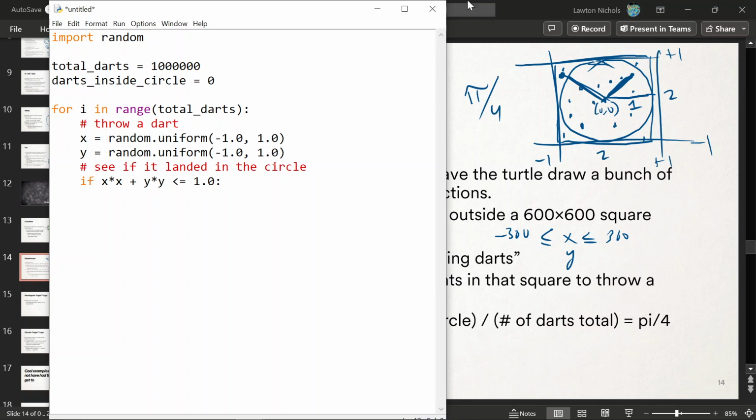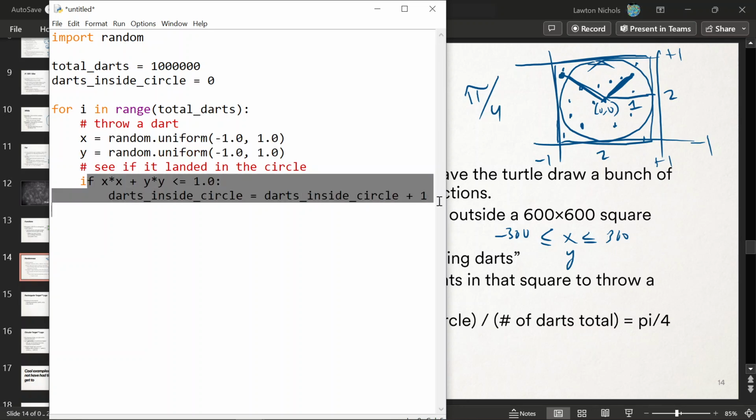And we should increment the darts inside the circle variable, because another one landed within. Oops, that should be an equal. Equal that plus 1. And yeah, just let that happen 1,000,000 times. Just throw a random dart. If it landed within the circle, we'll know it if this is true. It's less than the radius 1, the distance to the origin, and we'll just keep track of that.